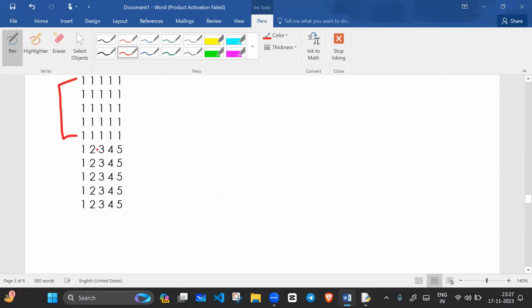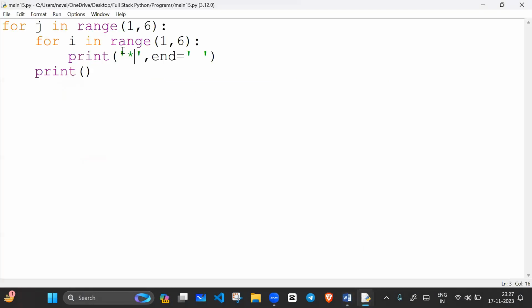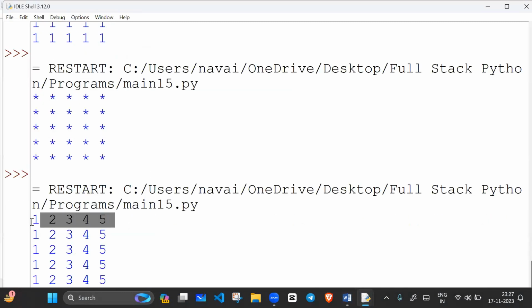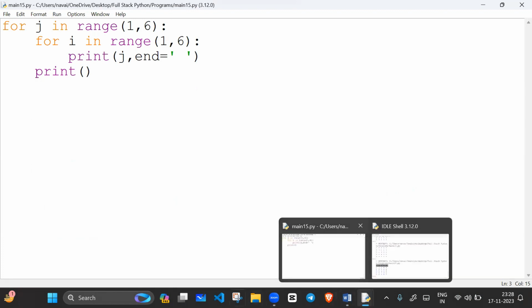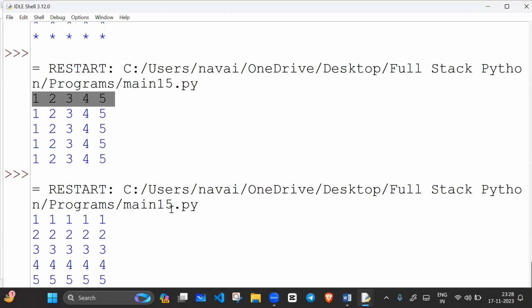Alright. The second pattern is 1, 2, 3, 4, 5. 1, 2, 3, 4, 5 we have to print. So what will we do? We will just print the i value. i will run 1 to 5, and for each outer loop iteration it will run 5 times. So instead of this, I will write i. Then what will happen when I run the code? This will print. And if I write j instead of i, what will happen? 1, 1, 1, and 2, 2, 2, and 3, 3 it will print. Let me run the code. 1, 1, 1, 2, 2, 3, 3, 4, 4, 5, 5. It is printing.